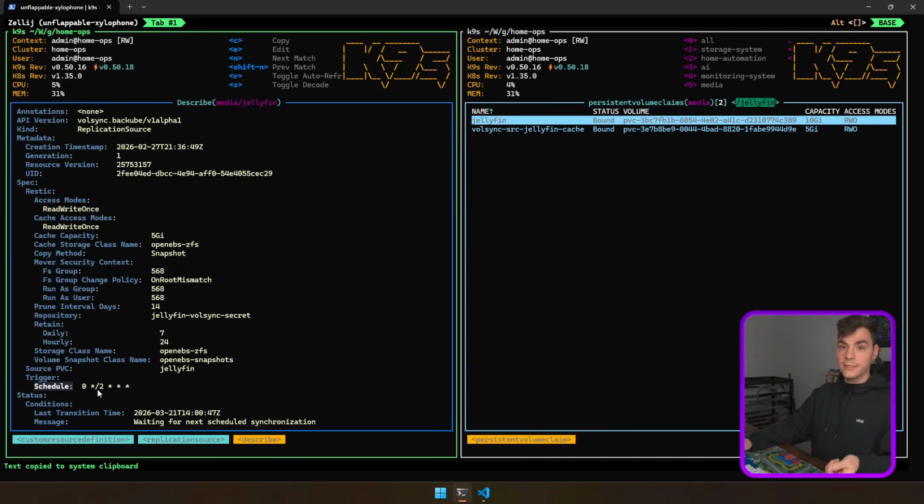This is just a cron syntax that tells VolSync how often I want my backups to run, and in my case, that's every 2 hours. The trigger also supports a manual field, which I'll come back to later when we talk about the Taskfile automation. That covers the what, so the PVC, and the when with the trigger.